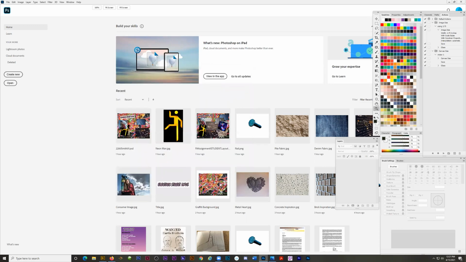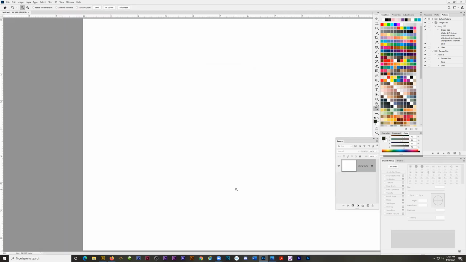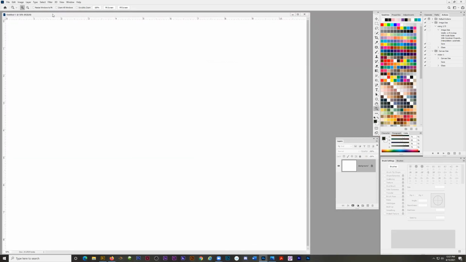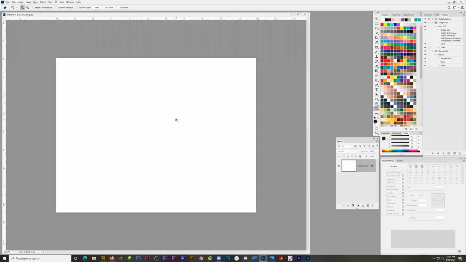Okay, so that was a long explanation. Here's my file. It's empty and it is 300 pixels per inch. This is my host document. This is where I'm going to be collecting and putting all my images. Normally I would save it. I'm just going to leave it untitled at the moment, but normally I would make you name it right away.